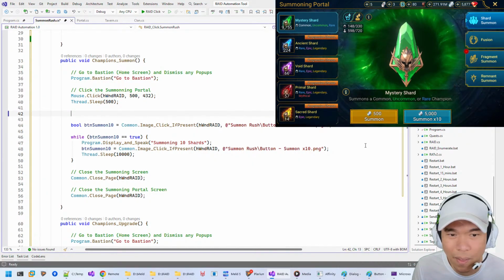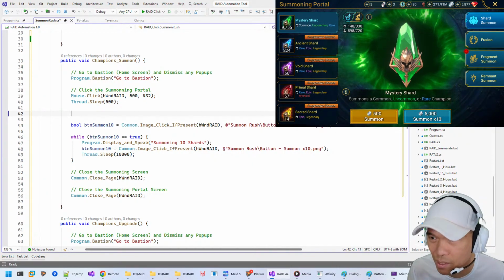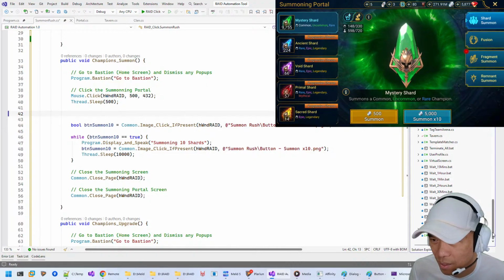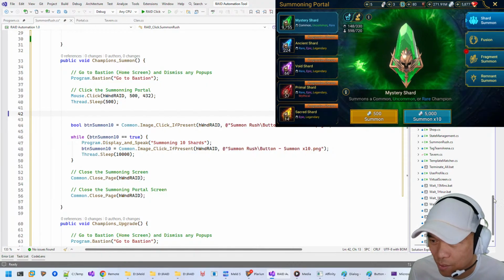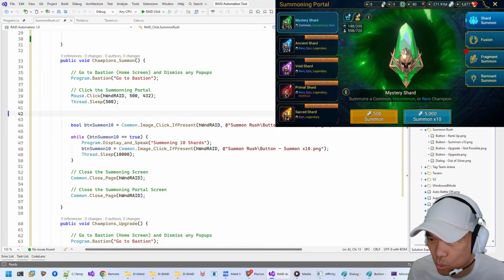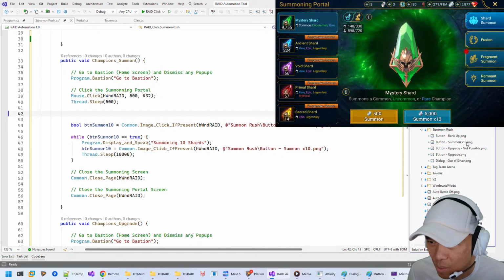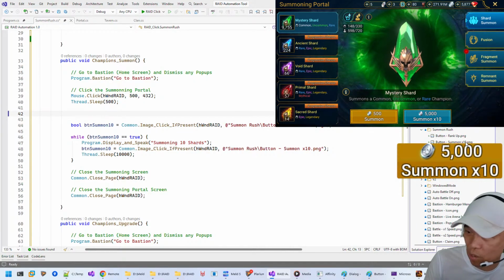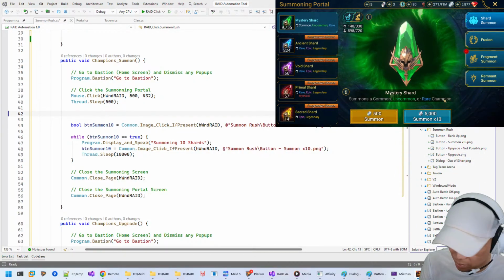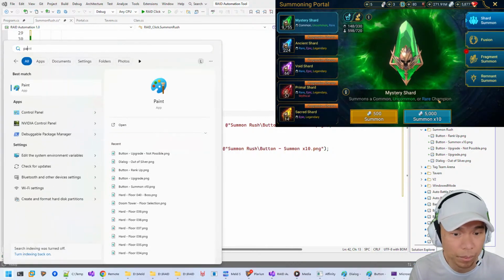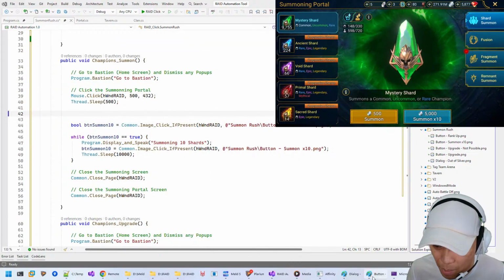This is a different button than this button that we have here, actually. There's my images folder. So if you notice, the summon button here is the orange one. So I need to take a screenshot of this. I'll just reuse the same Paint instance here.